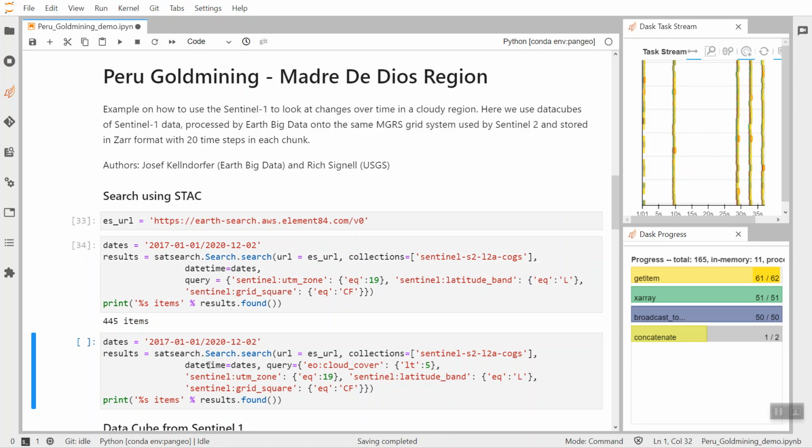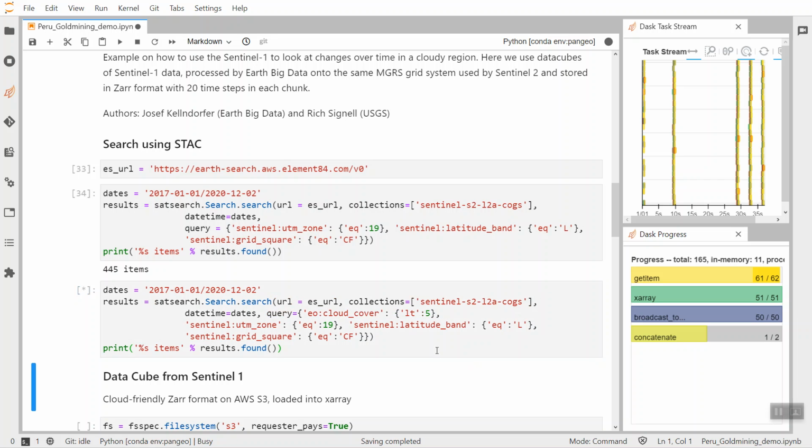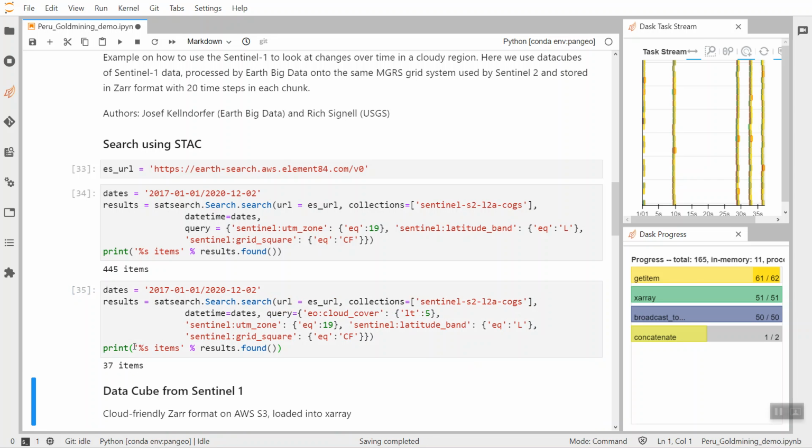If I execute this search, we get the results back very quickly. Lightning fast. It's using Elasticsearch. We get back 445 items. Now if we add one thing to the search, to find cloud cover less than 5%, so basically clear images, we only get back 37 items. So this is a region that's quite cloudy.